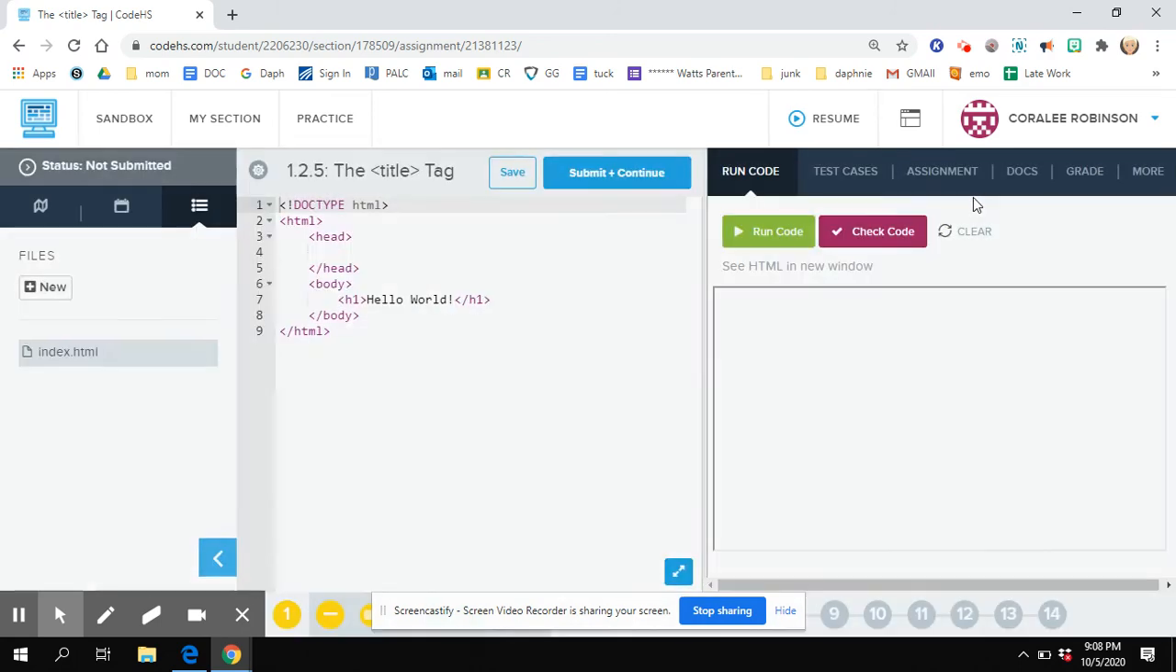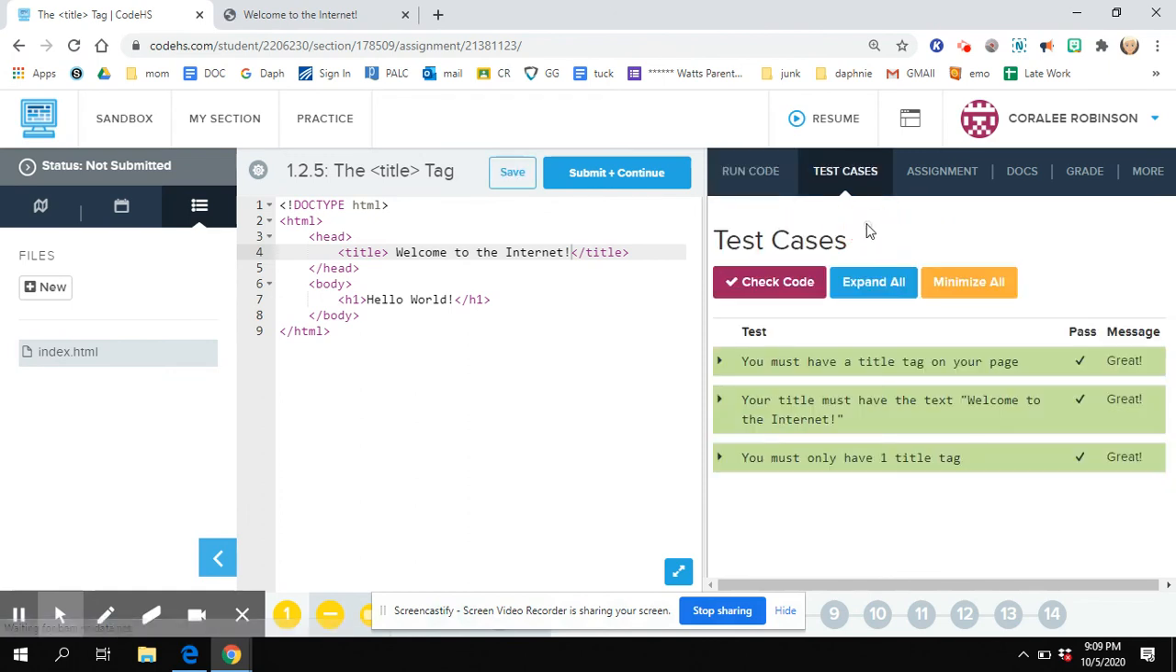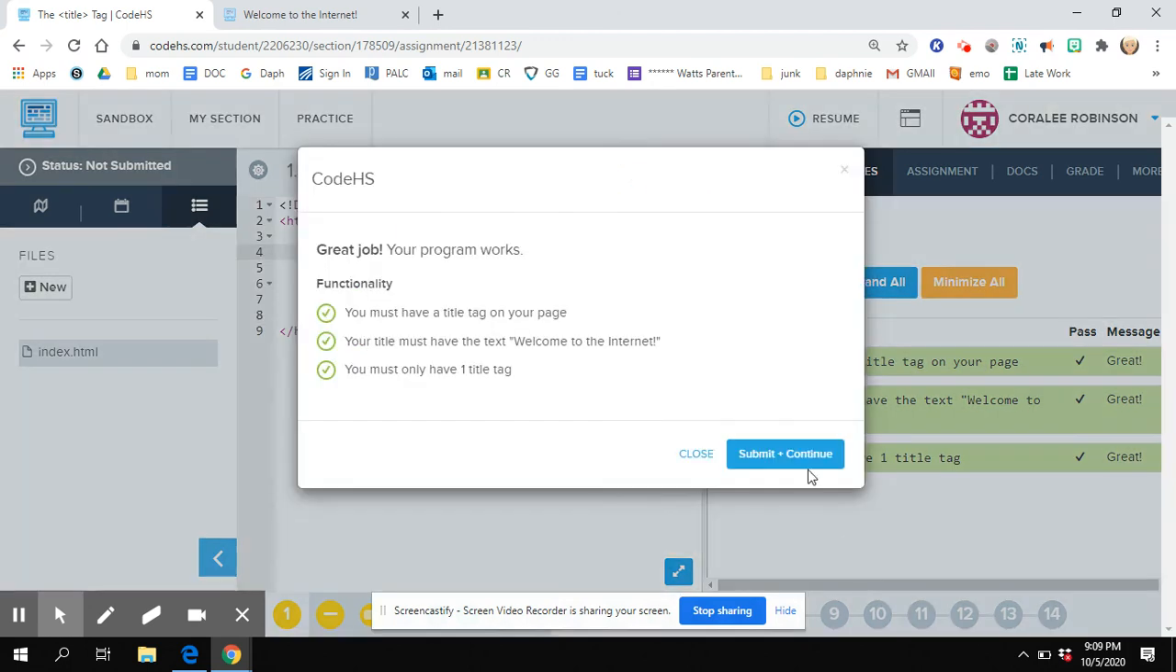Okay, so let's go. Here we go. If I remember correctly, the title was in my header from the last section. So, welcome to the internet. Let's save it. Run the code. If I open it in a new window, on that tab should be welcome to the internet. And when I check my code, I get great, great, great. How fabulous. And I submit and continue.